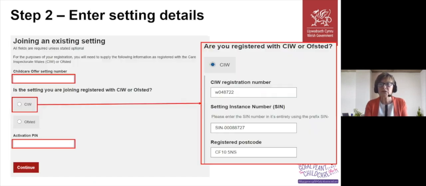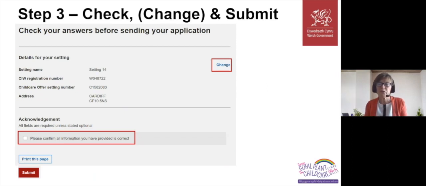If I just take you to the next screen, you'll recognize it. You've still got all those options, all that information to gather to join a setting. So you put all the information in, step two, and then there were three steps. And then on the last step, you have your summary screen. On this occasion, you won't have your own personal details because you did it from your dashboard, so you'll just have the details of the setting. You'll just have that one acknowledgement to tick and you're ready to click on submit. And then that gets activated by the relevant manager. And that's it. That's how you join.